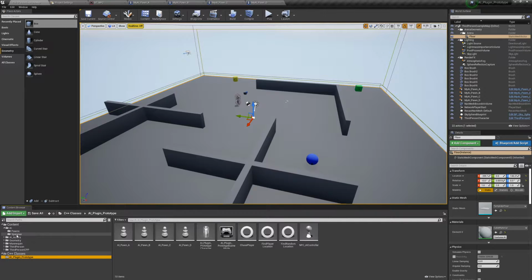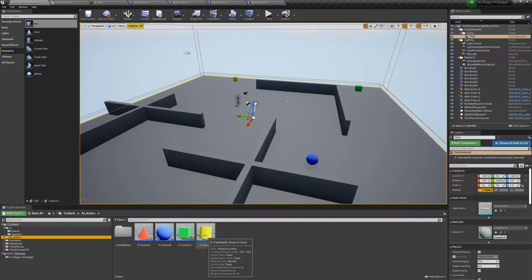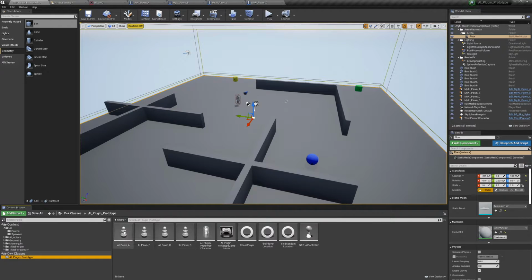So I created original pawns. Again, they were Blueprints, so I had to recreate them as C++ classes. Here's my AI controller class, and then these are functions for the behavior tree. Find a random location is used for the initial behavior where they just pick a random location in the nav mesh and move there. When they sense the player, this sets the target location to where they saw the player. And this function uses that target location to chase the player until you lose sight of them, right? That's all in the behavior tree.